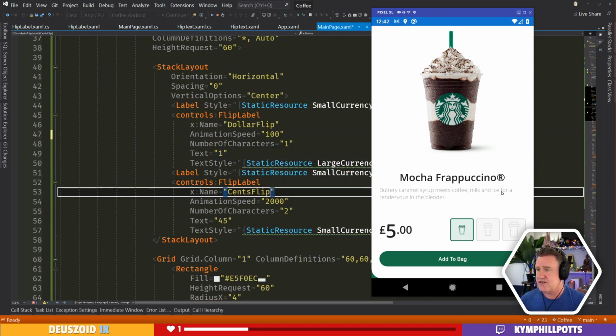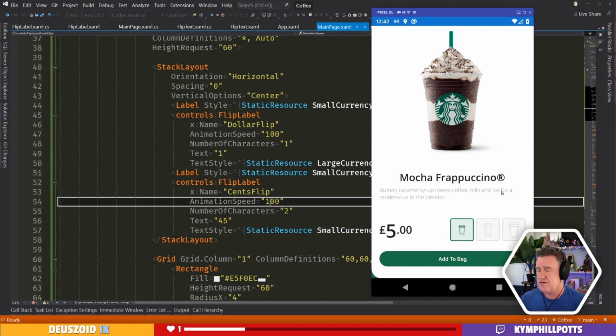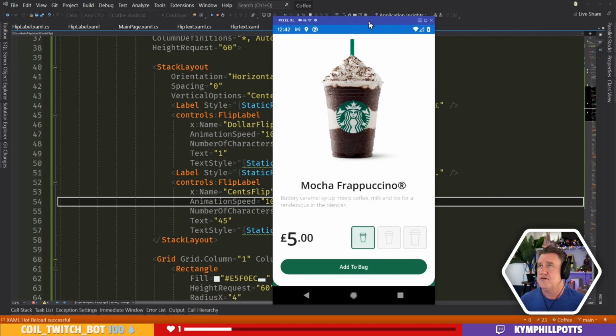Let's see if this will work. Let's see if I go and give this 100. There we go. So yeah, I'm just trying to get this effect here of having this dollar value change when I click on each of these that have different prices. So one's $3.25, one's $4.25, one's $5. Basically animating each of the characters individually, and at slightly different offsets.